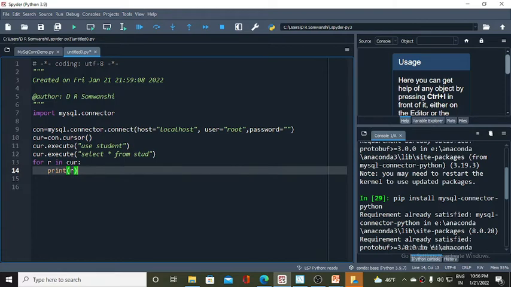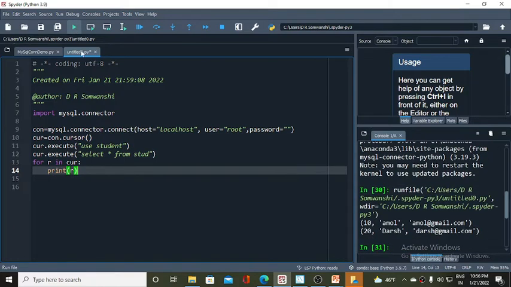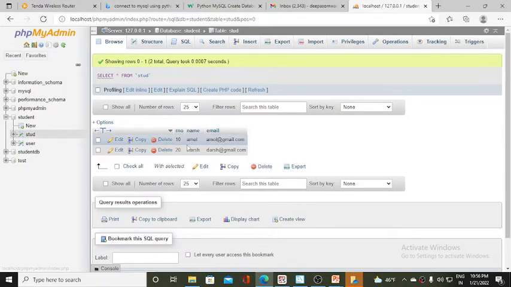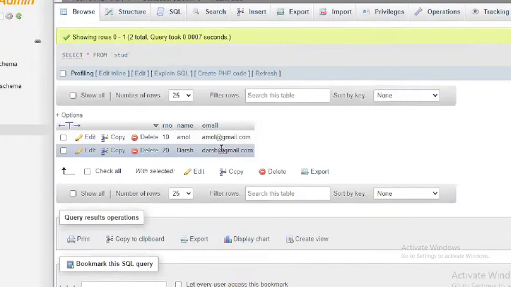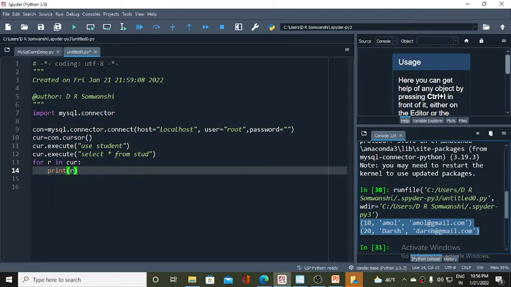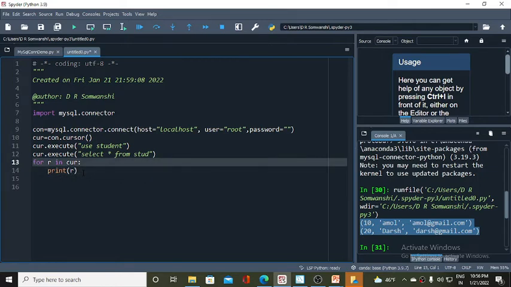So once I execute this command, if there is no error, this simple script will display the records which are there in the stud table in the student database, right? So here are the two records which we have displayed from the Python script. So for getting the row value one after another, we can specify the loop in a different way as per your requirement.